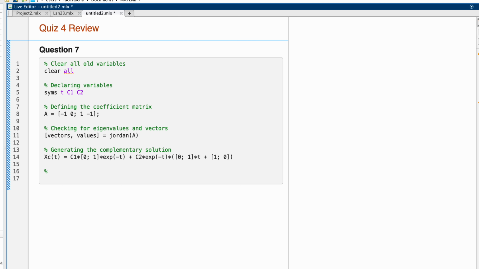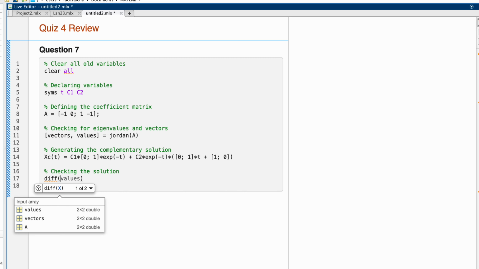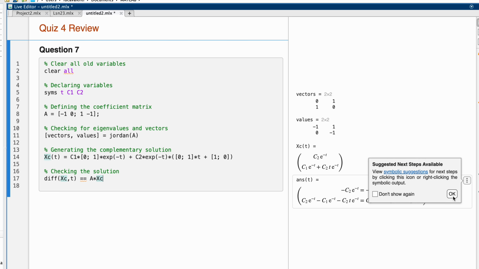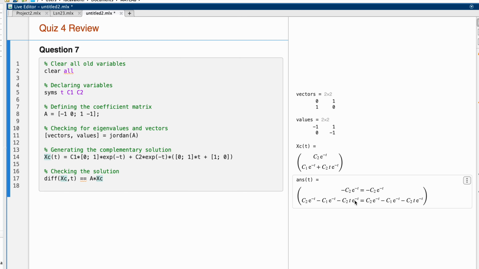Then checking the solution, this is the most important part. We take the derivative of our solution with respect to time, and that has to be equal, and equality is given by two equal signs in Matlab, to A multiplied by our solution, x sub c. If we do all of this by pressing Control Enter, we notice that we get an identity on the left and on the right. So we know that this is actually the right solution.